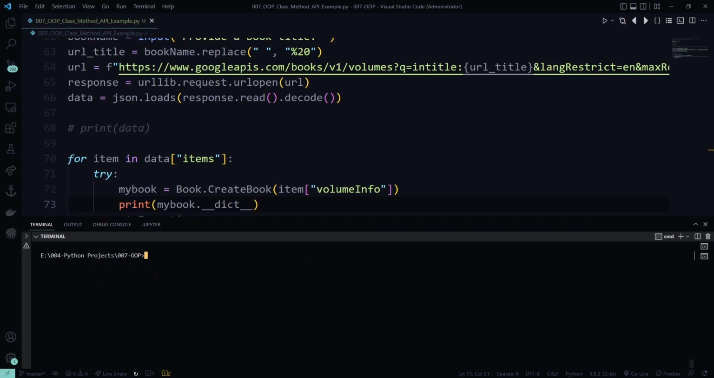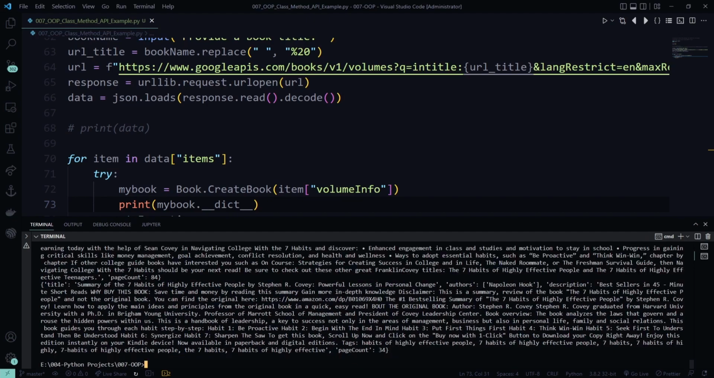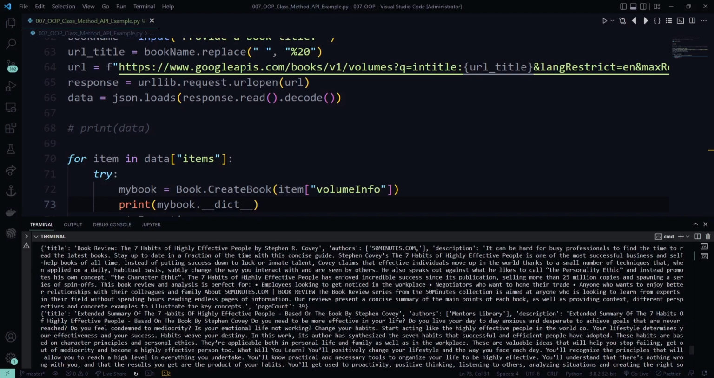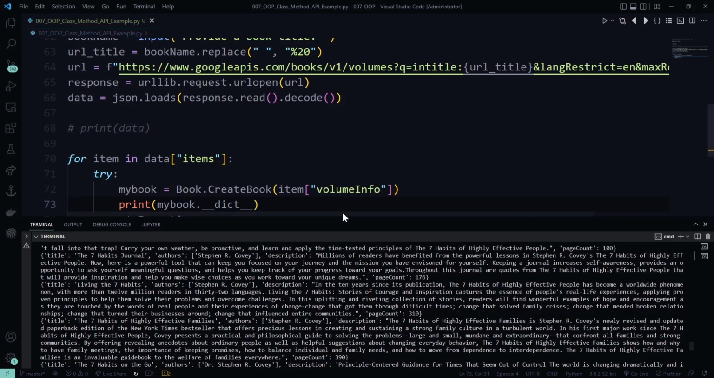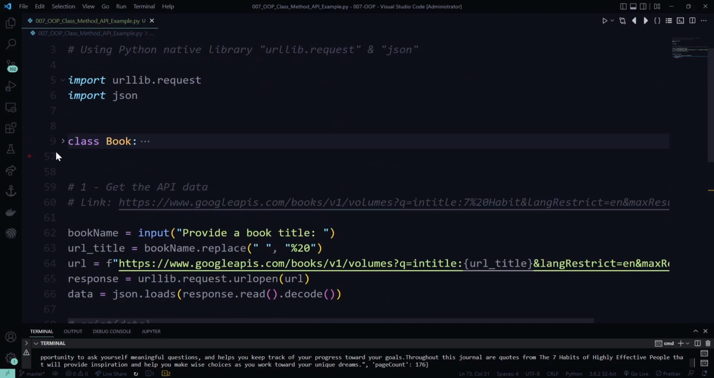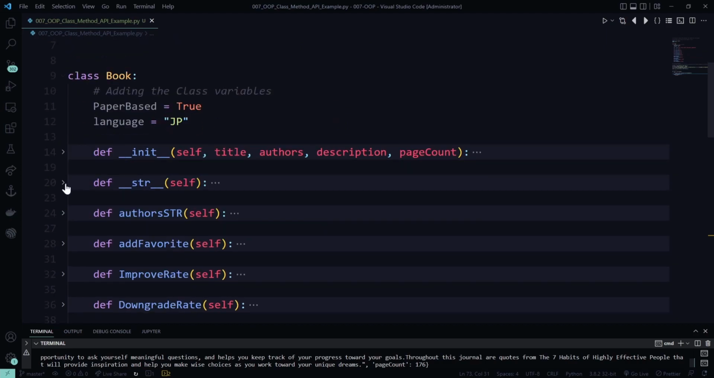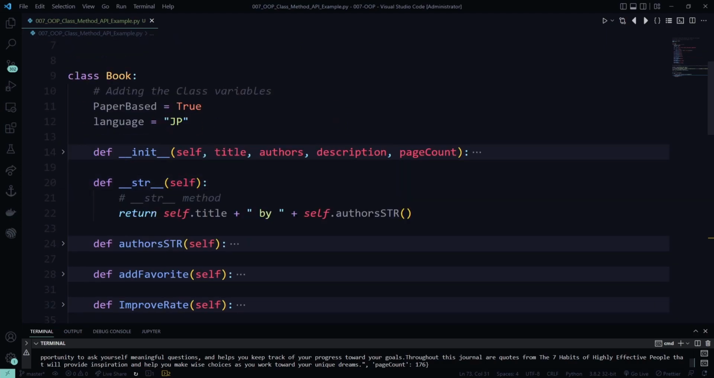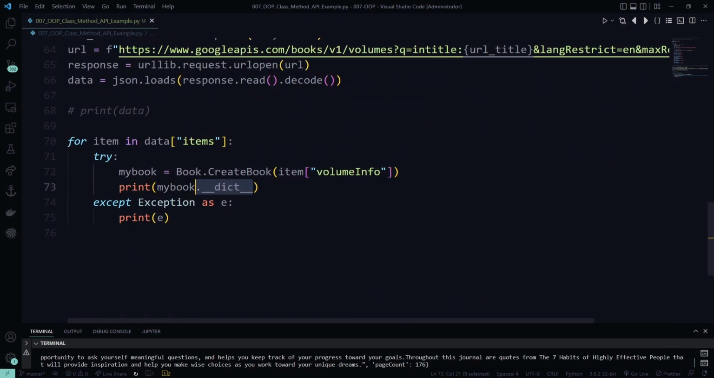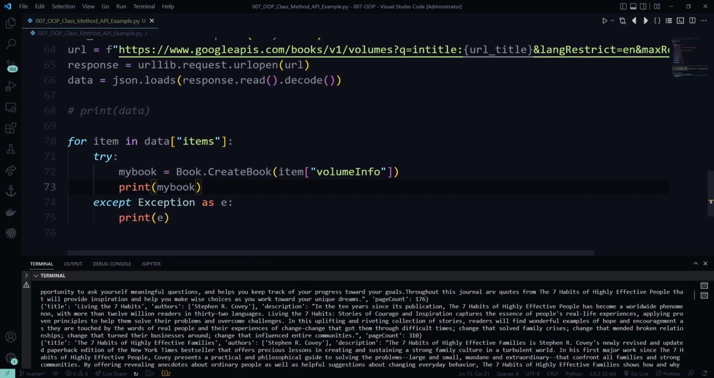So let's clean all this, run this one again, title, we do have the 7 habits, and now it's running. So you can see that we do have objects that are generated, though this is still very complicated. So we do have our book here, and we do have the str. So let's just print my book, like this. That will show us the name of the book and also the authors.